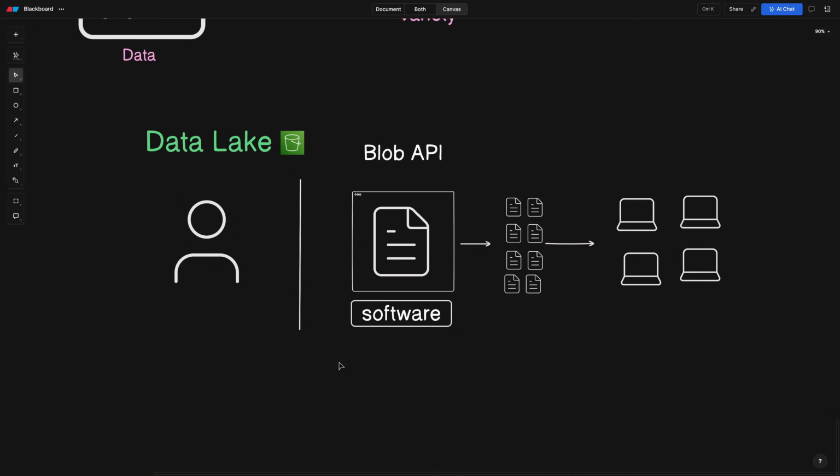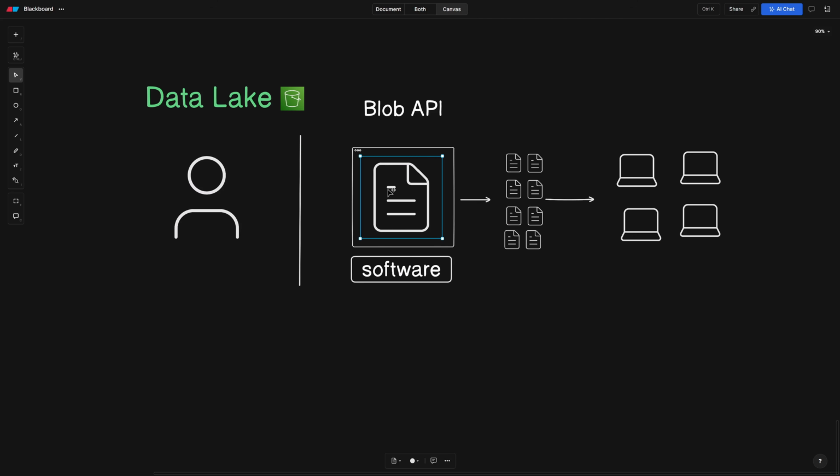Now you will only see this one large object. That is why it is called a binary large object. You will never see these chunks. You will never see how they are saved inside your normal computers, right?